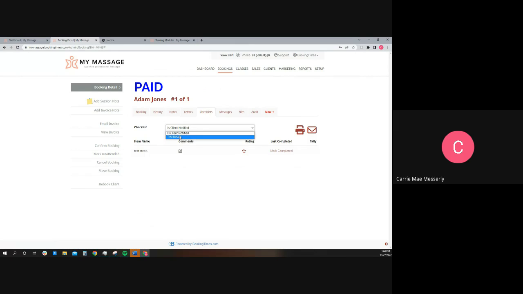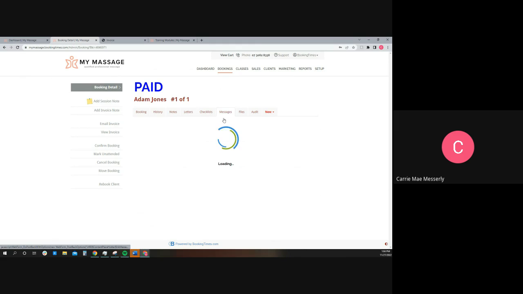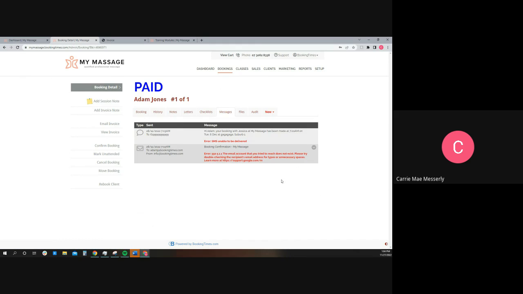You can also create checklists. This can be done for your staff members. If there's something that they need to do on every booking, then you can create a mandatory checklist for them to run through. This can be tied to a service or across every single booking if you would like for the individual client. All of your message communication will be displayed here.